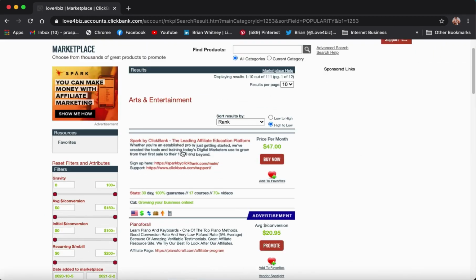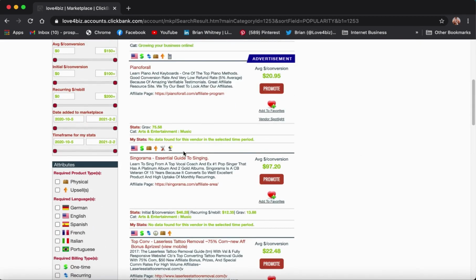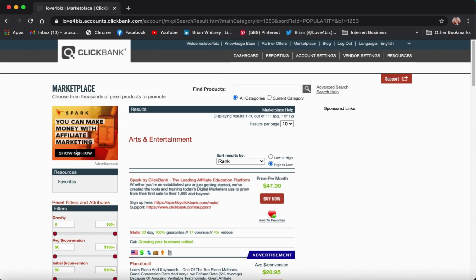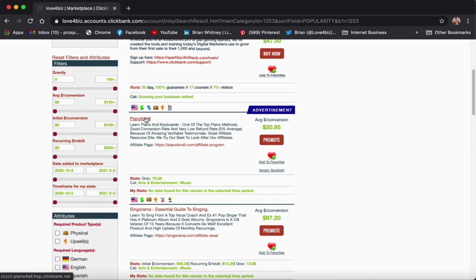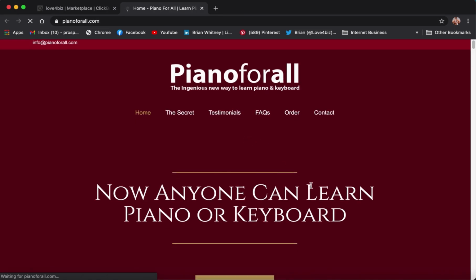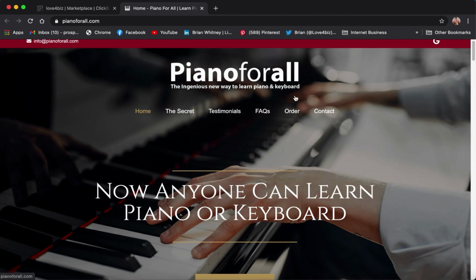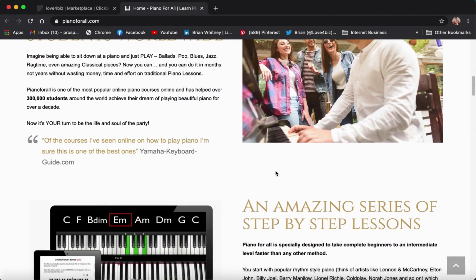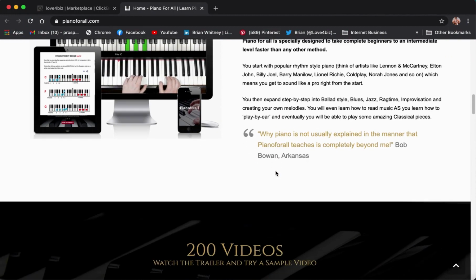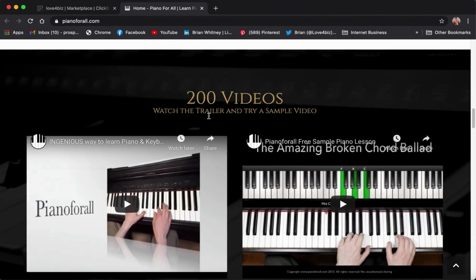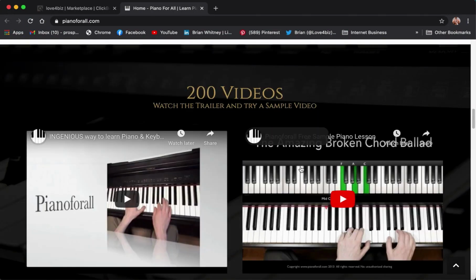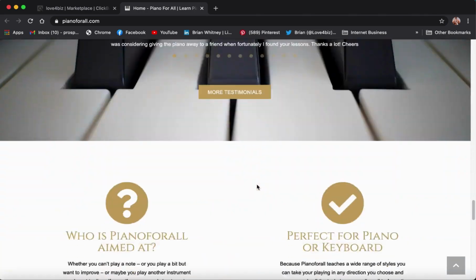Let's go back to this one, and let's say, oh, look at that, piano for all. That's kind of cool. Piano lessons. See, you could just randomly click on stuff. I didn't even mean to do that. And maybe you come in here and say, you know, I've always liked piano. It's probably another piano lesson. Yeah, look, the ingenious new way to learn piano and keyboard. That's really cool. That might be something I'm into. You know, if I had time, this would be something that'd be really cool. All right. So you could just randomly come in here and look at these.